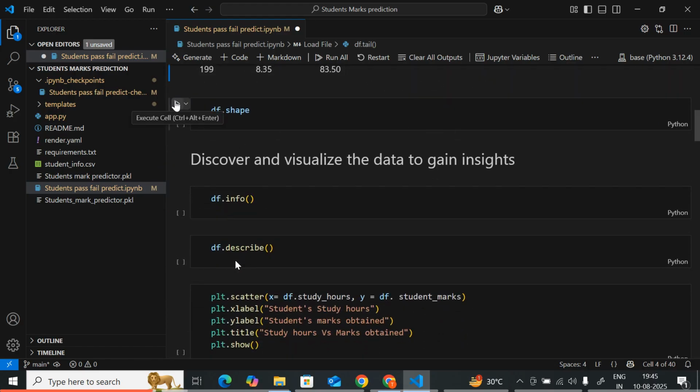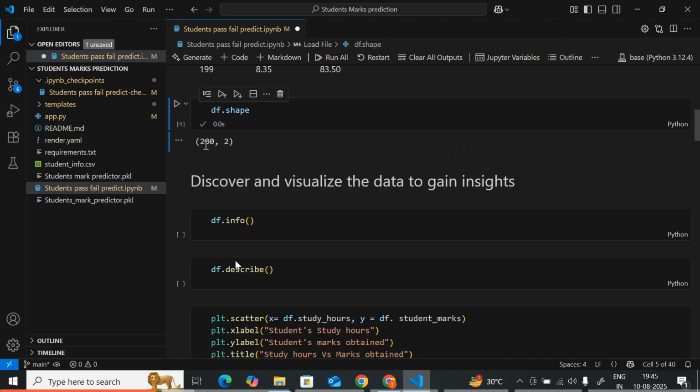So there are only 2 columns. I told you this is a very basic project, very basic linear regression. So I took only one input variable and another is the output variable. So you see, it looks like there are 200 rows and we have 2 columns.